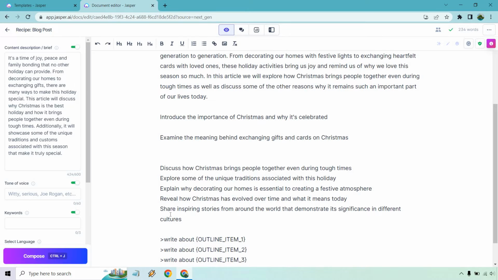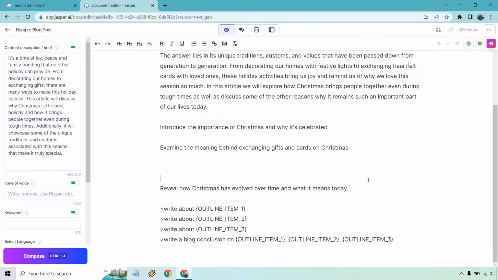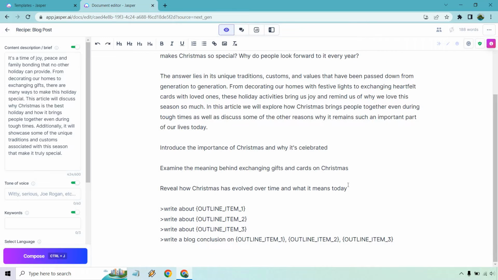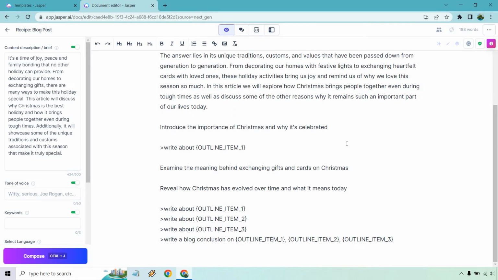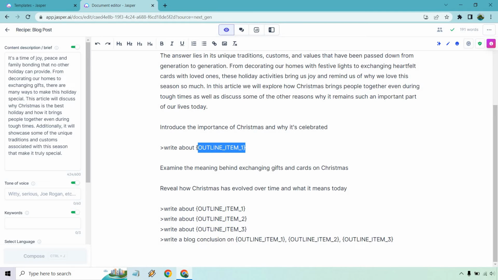And let's see, sure, let's do this. These are going to be the three I'll work with. So if you want to write more content, you would just obviously use more subheadlines. So what I can do, write about, let's put this right here, and let's copy this. We're just putting in pretty much the headline into this outline item. Okay, so write about the importance of Christmas and why it's celebrated.